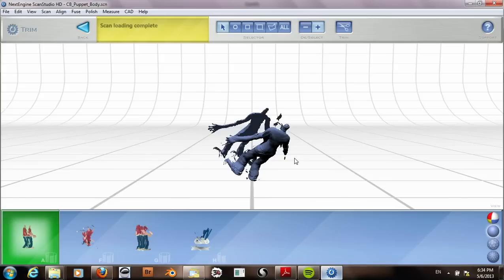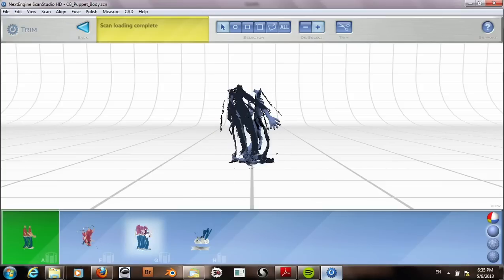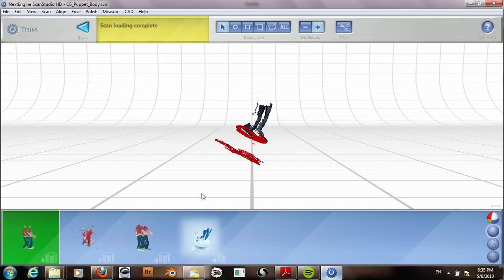I've finished trimming, so next we need to align the different scan families. I'll go to each of these different ones so that we can see everything.